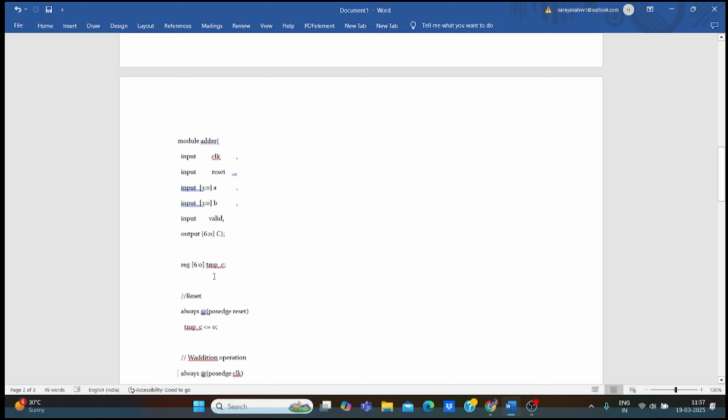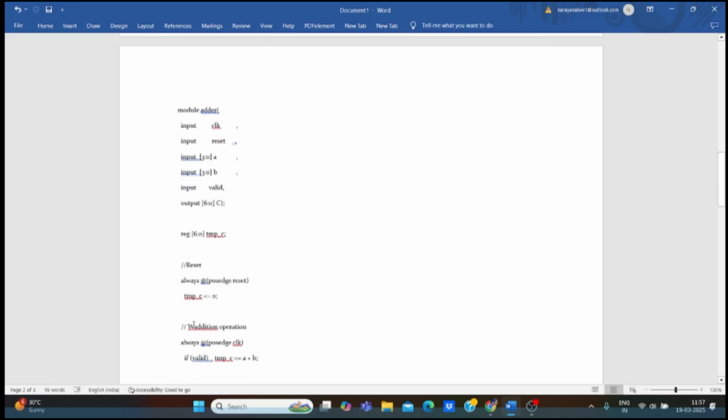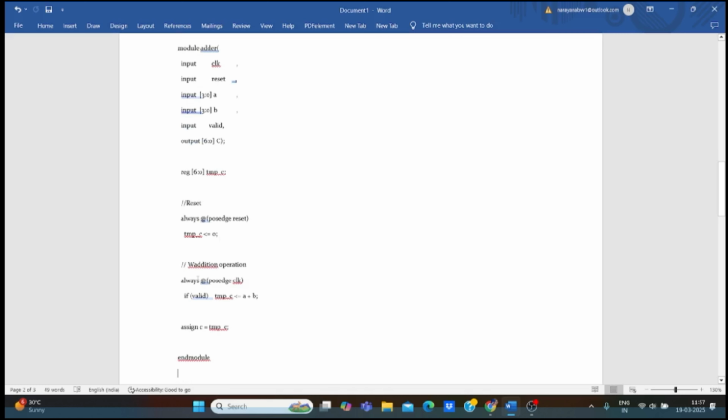Now first I am initializing the temporary C. Always at posedge of reset, that means if reset is high, then the temporary C value is initialized with 0. I'm just giving the default value for temporary C, so that if there is any garbage value in it, it will be removed. And then the actual code, which is always at posedge of clock, if valid. That means if valid is 1, then the operation, what is the logic? Within temporary C, I am storing the value a plus b.